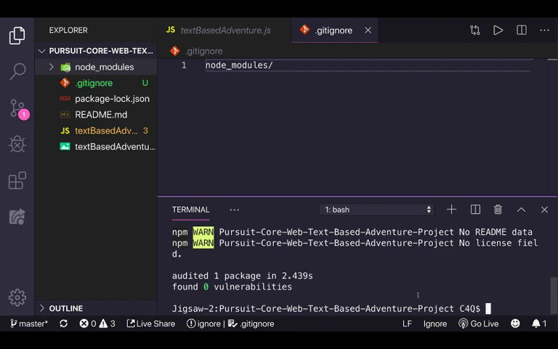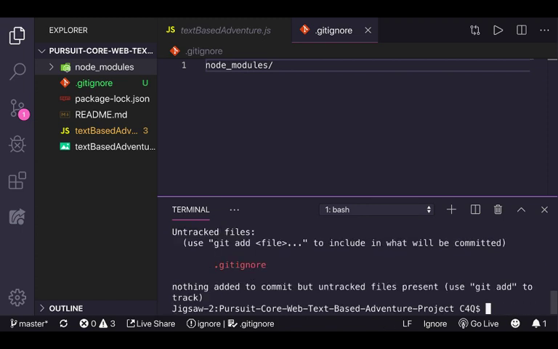This way, when we do git status, it doesn't add all that node module stuff. It will just be adding that gitignore. So all you need to do is create a file called .gitignore, and inside of that file, write node_modules/. That's it. Save it. That's it. Yeah, save everything you do.